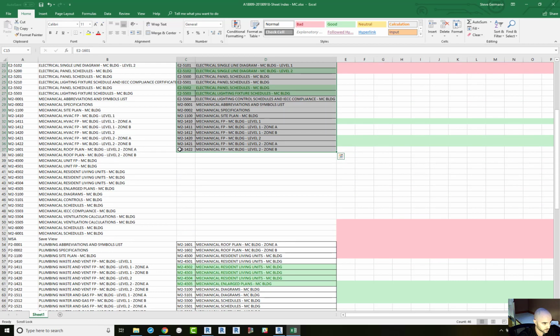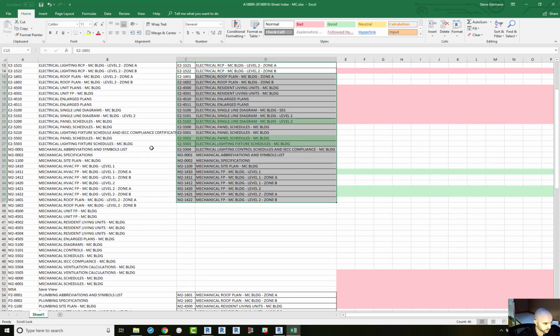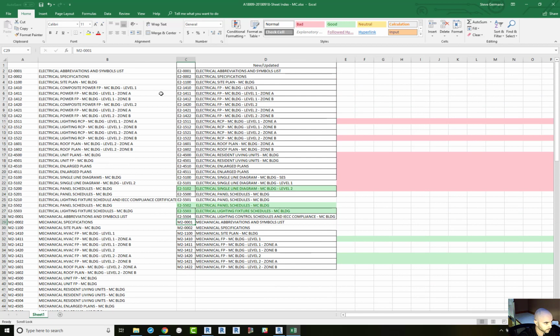And looks like we're off one already. Specs, where are we off? We're good here, we're good here. Residential unit plans, but those are being renumbered. Those are good. Single lines. Okay, so it looks like this one.